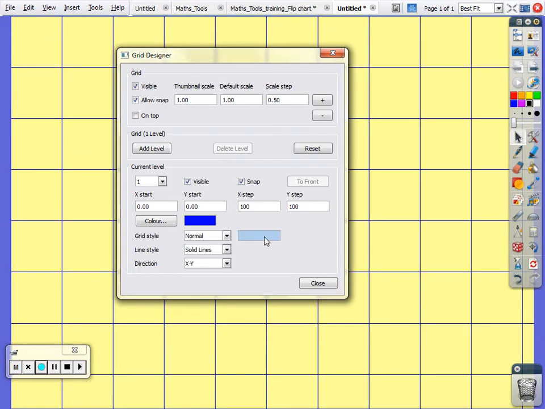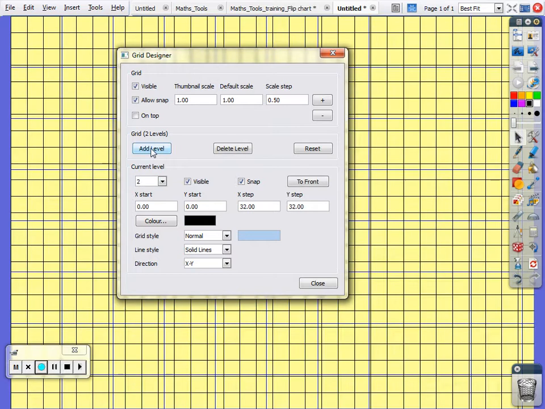Okay, now if you see here, we've got a little dialog box relating to the level, so we can add a level, and the new level is defaulted to 32 by 32, which has created this rather interesting pattern that you can see behind us.